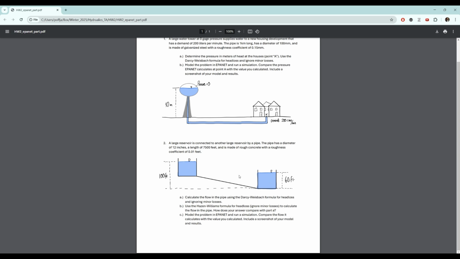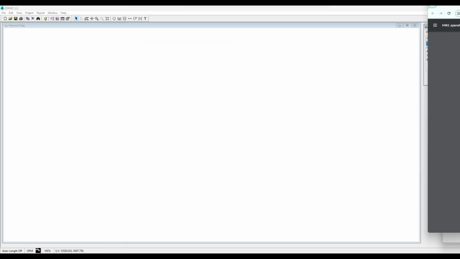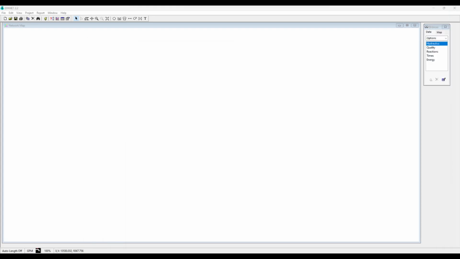So the goal, I'm not going to solve these exact problems, but I'll show you how to set up problems just like these, and then we want you to play around with EPANET, solve these by hand, and then solve them in EPANET and see that you'll get the same thing. So that is the goal of today. Alright, so let's go back to EPANET here.